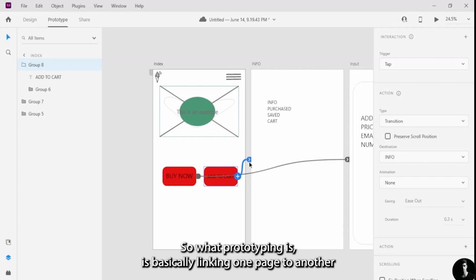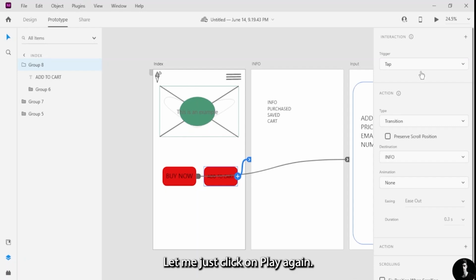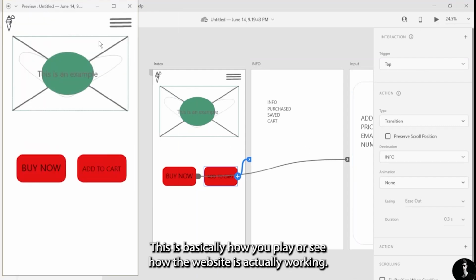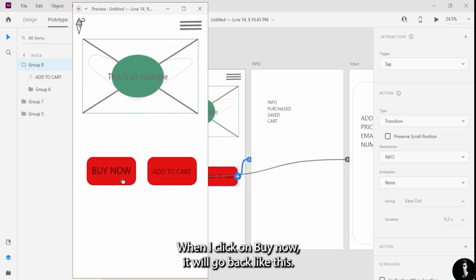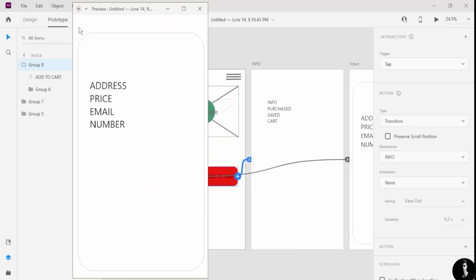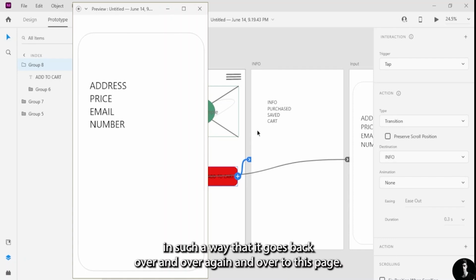So prototyping is basically linking one page to another, and how it will look on a website, and how the user will experience that website, and how it actually works. Let me just click on play again. This is basically how you play or see how the website is actually working. When I click on buy now, it will go back like this. Then you're going to have to put a back button over here so that it goes back to the specific page.